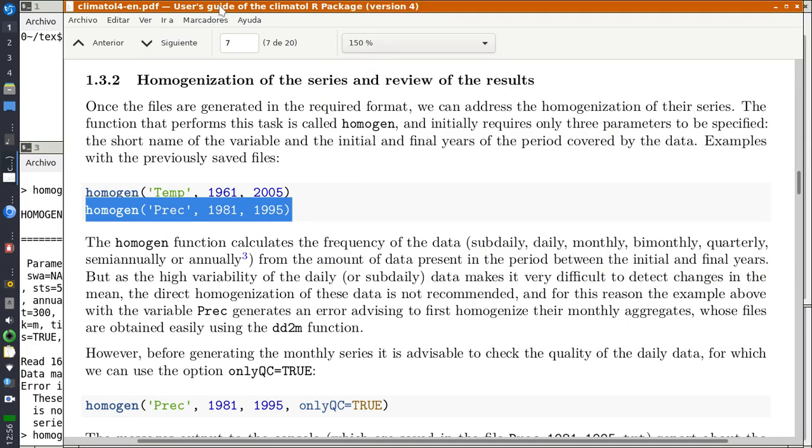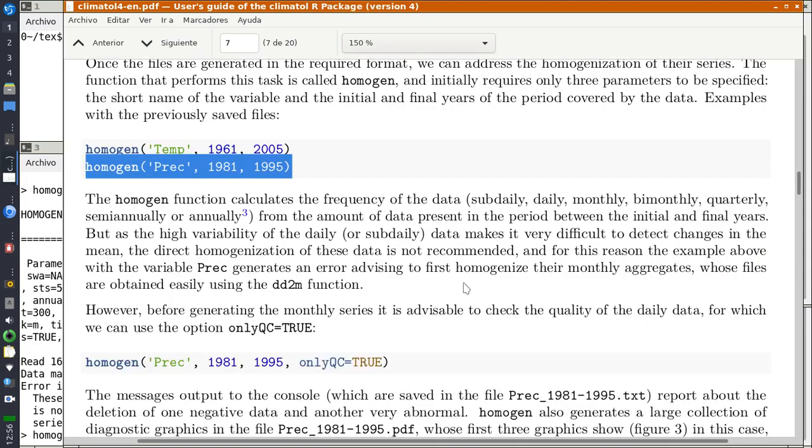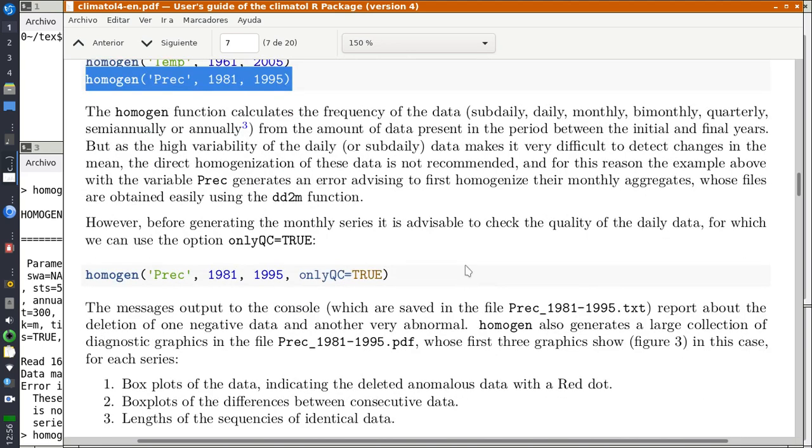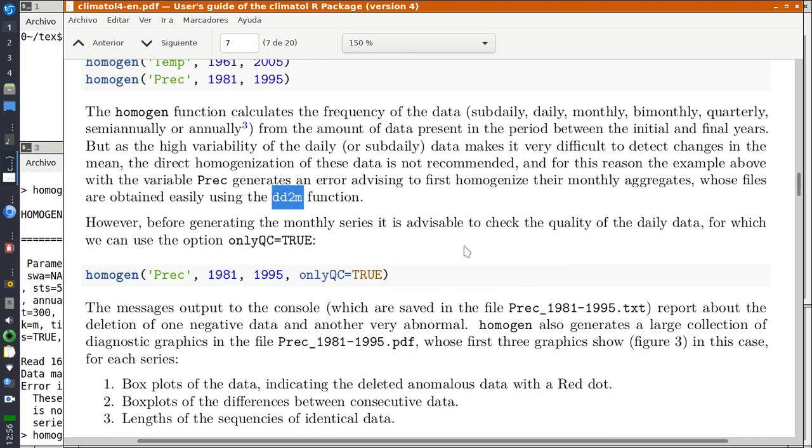Okay, so let's go to the precipitations, the daily precipitations. They said you should apply the DD2M function first to produce the monthly values, but before that we should check the quality of the daily series. For that we would repeat this command with a new parameter, only QC equal true.